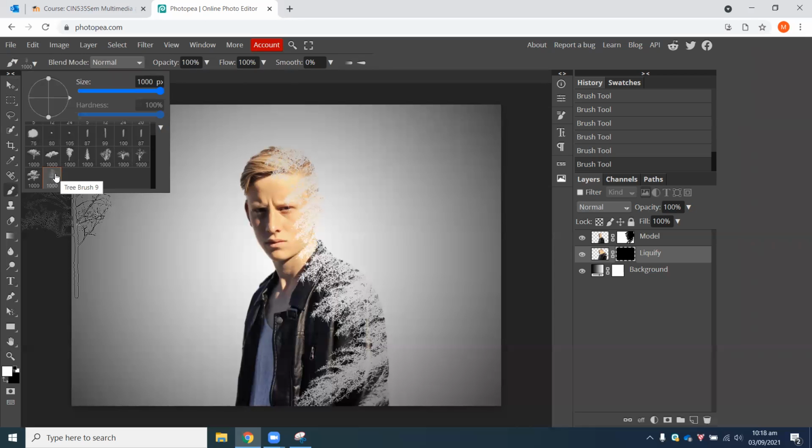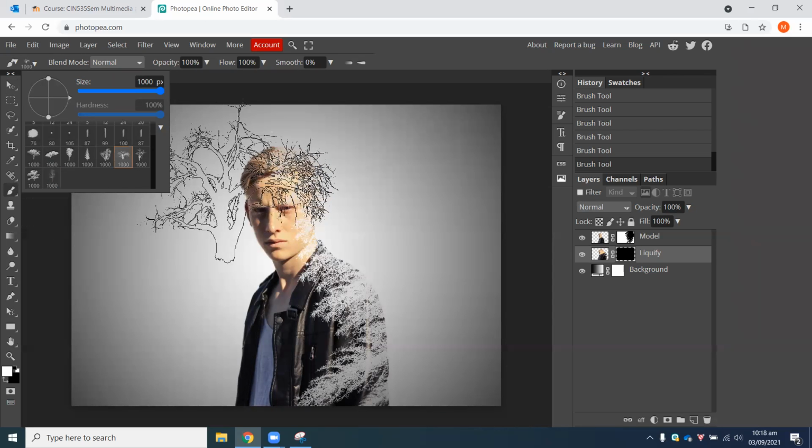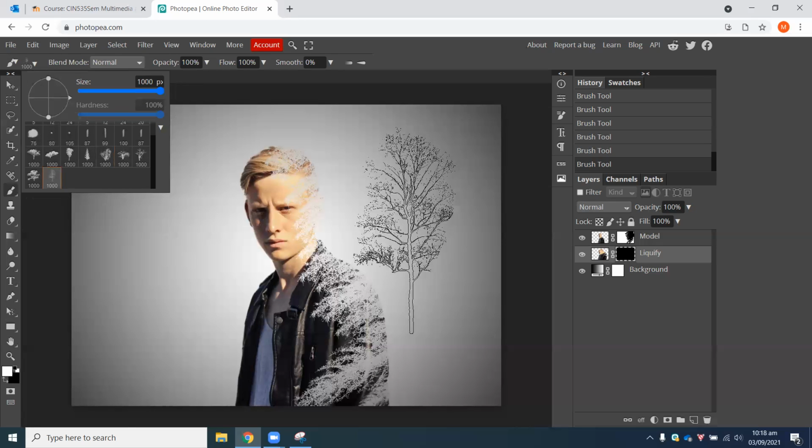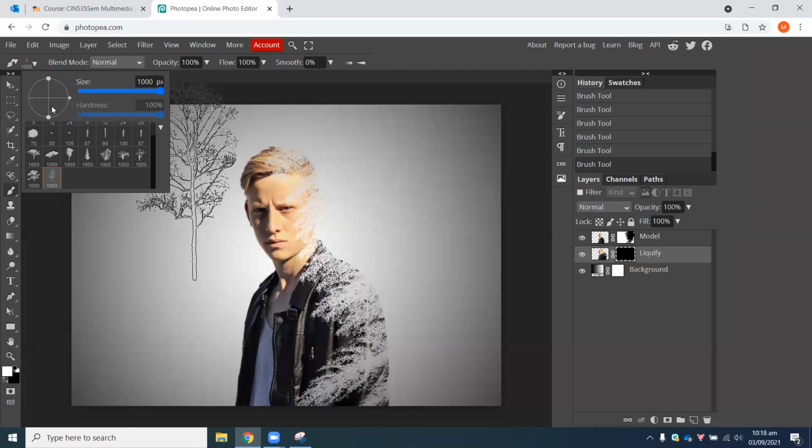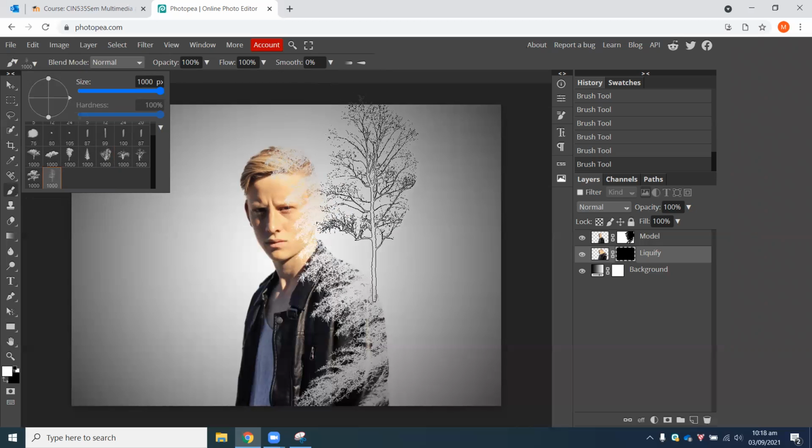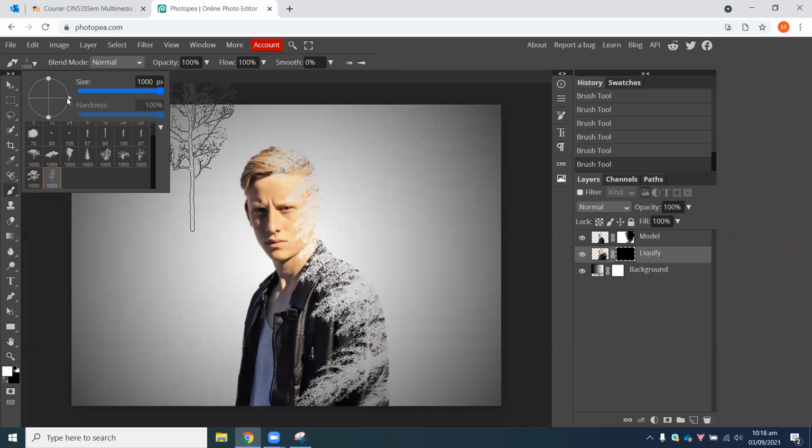Okay, let's choose the last one, tree brush 9. Let's see how the effects are with that. Yeah, tree brush 9 would look better. And then again, we need to change the angle of the brush. Again, can you shift it to a southwest direction?